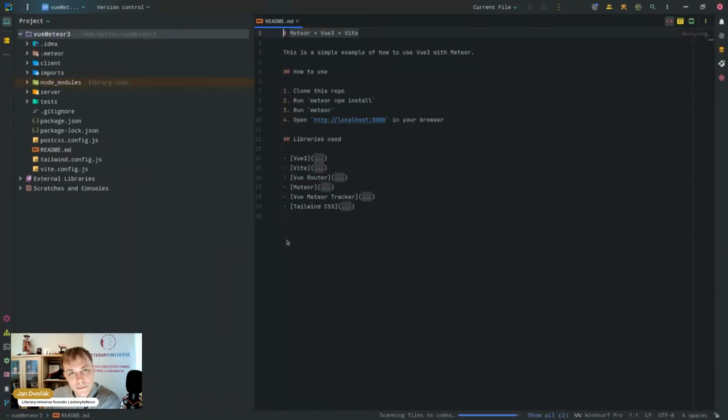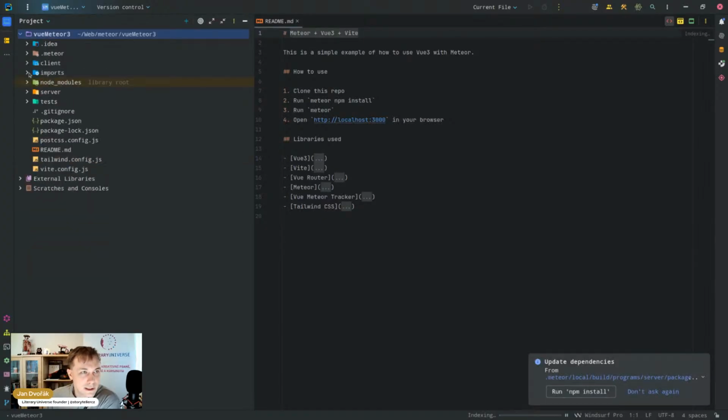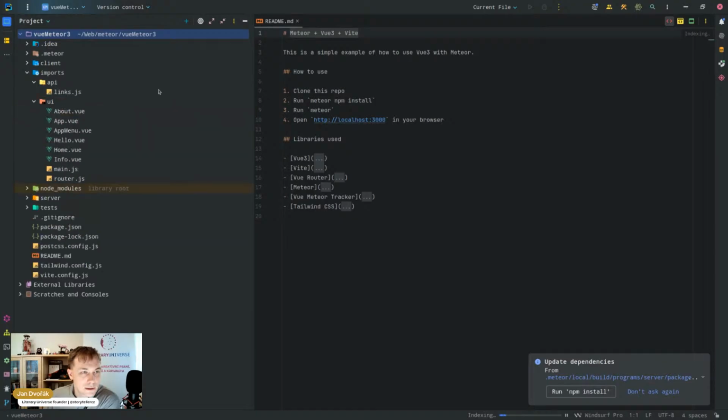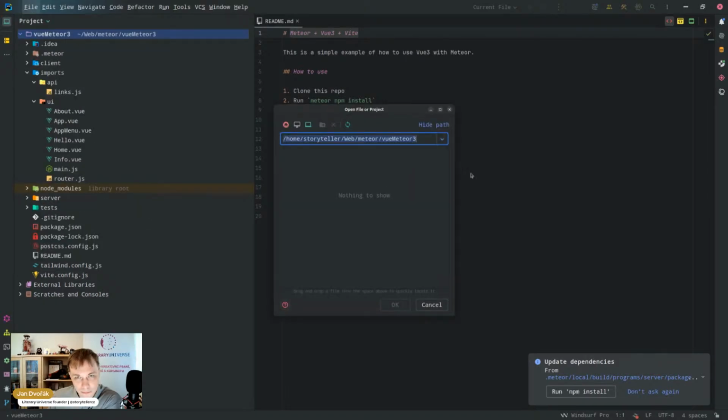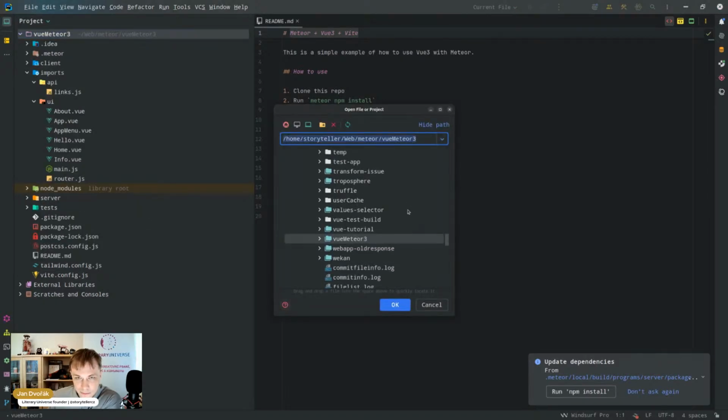So let's check. Okay, so that's an application, so that would make sense. And links, main router. Okay, so no, this is not the tutorial one. I think this might be the skeleton that we have there.